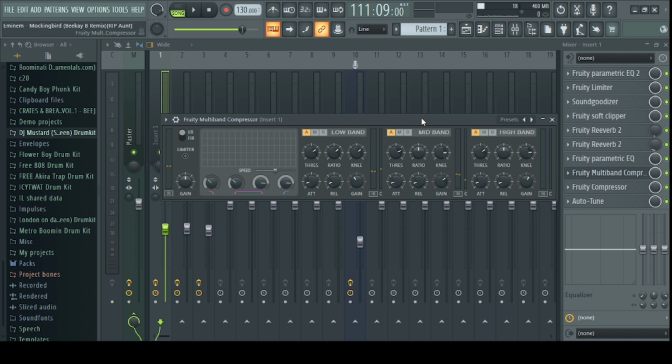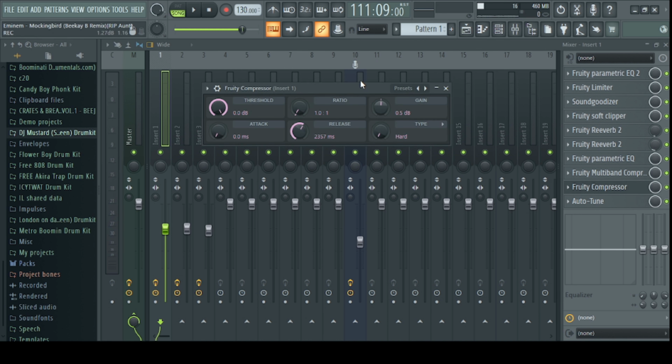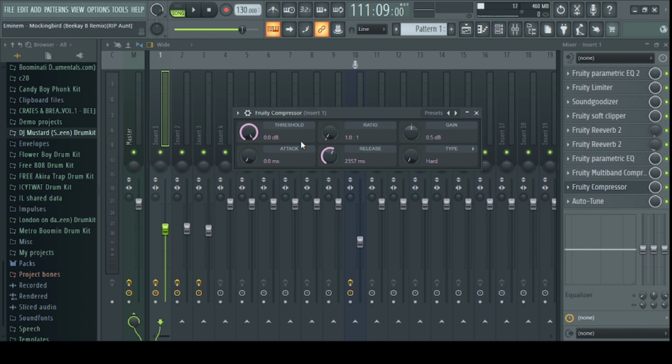With the Multiband Compressor, with this one, I just go to click on the presets. What you want to do is you want to go to vocal, put the vocal there, and leave everything else. And then the compressor. With the compressor, what I did is, this is a chorus. With the chorus, I just want to keep it as smooth as possible. What I want to do is increase the release, and then the gain I keep it to 0.5.